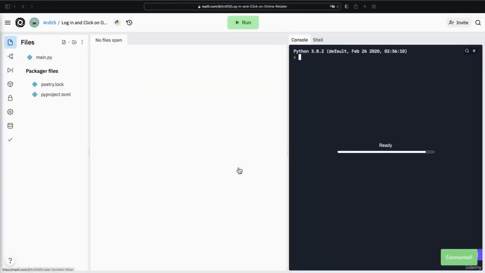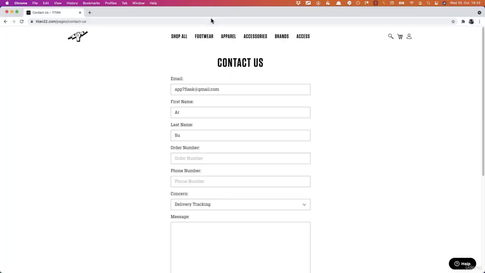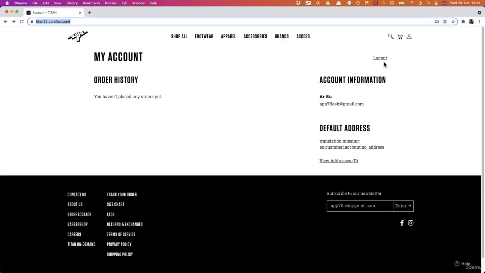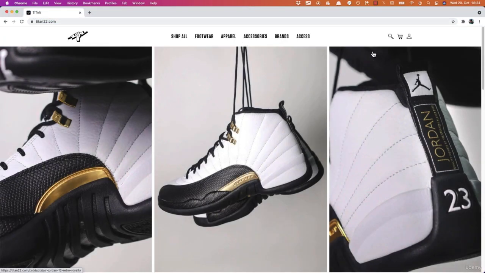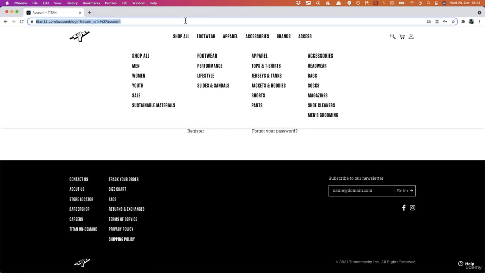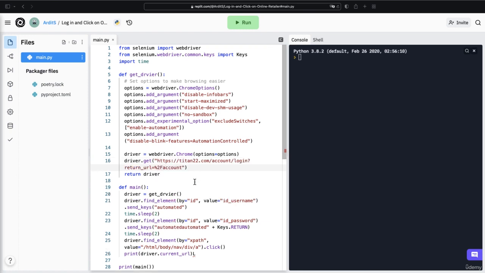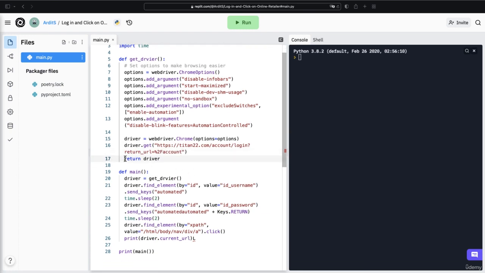It looks like that. So the first thing we want to do is provide here the login page, which is, so let me log out and press on that icon, and this is a login page. So copy the URL and paste it in there in the driver, and then return the driver.